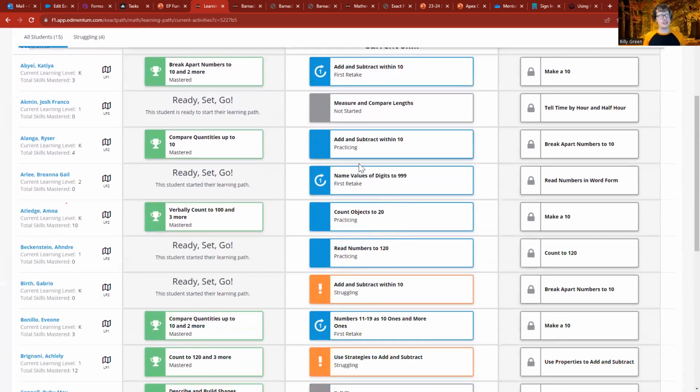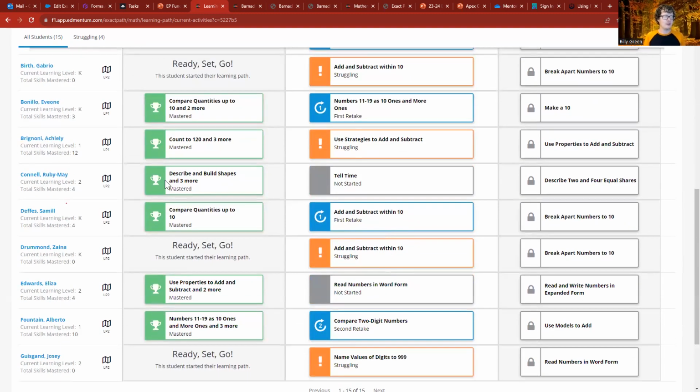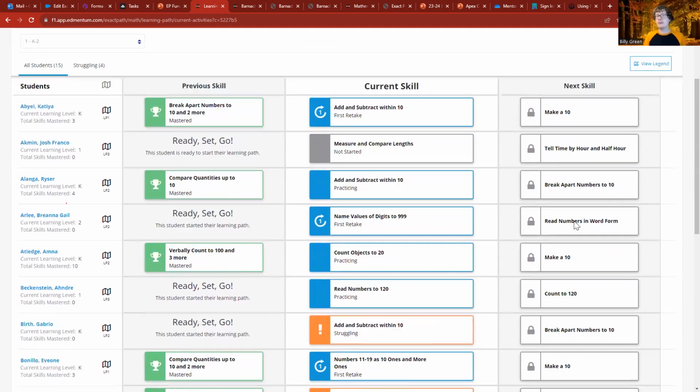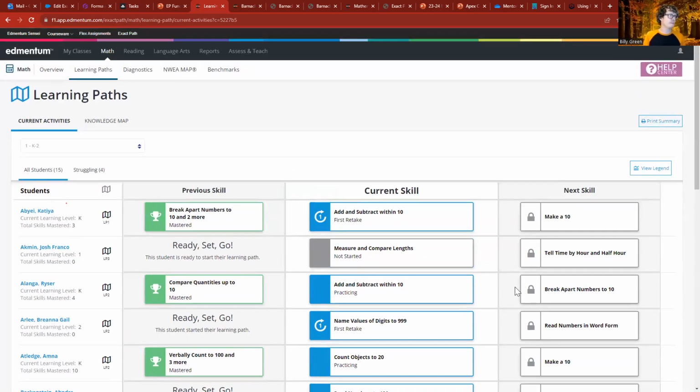So a couple retakes, some are practicing. Practicing isn't really an alert. That's usually pretty good. It means they haven't done anything bad yet. It just means they're in the lesson, going through it. But then again, struggling in the practice, and then you can see what they did before, and what's going to come next. After they're done with this skill, this is what's going to come next in the trajectory. So those are some other areas to look at.